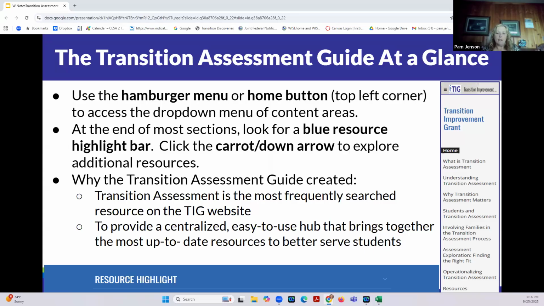As you work through the sections, you'll also see the blue bars towards the end of most sections, as you can see on the bottom of this slide. These are designated to help you dig deeper. When you click on the little caret or the down arrow, it expands to show you additional resources connected to that section. It's just a great way to access tools, links, or examples without overwhelming the main content on each of the slides.